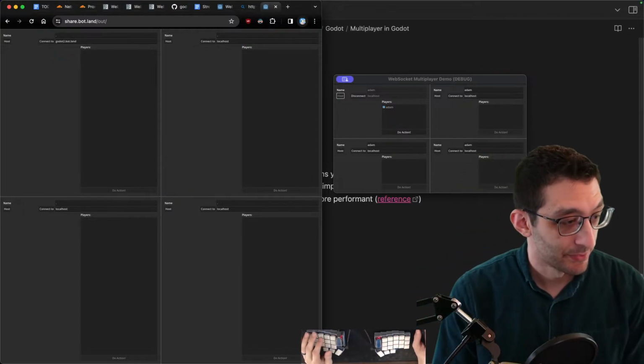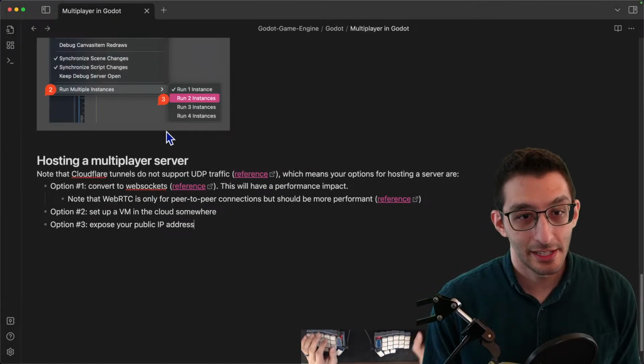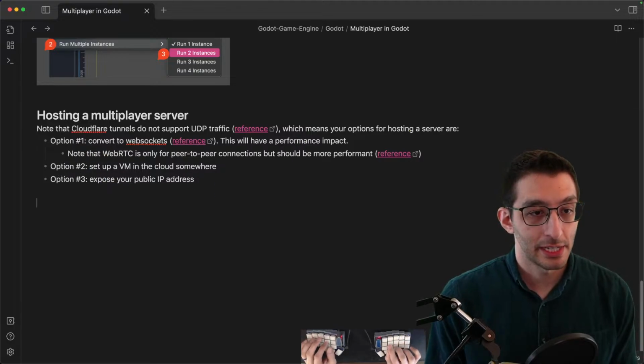Okay, fine. Well, I'm gonna write down what I understand, like I said, and that's that. So hosting a multiplayer server. Note the Cloudflare tunnels do not support UDP traffic, which means your options for hosting a server are convert to WebSockets, set up a VM, expose your public IP address.